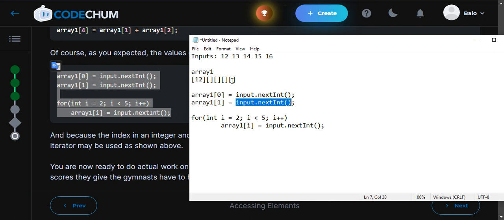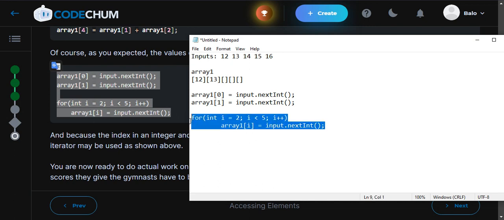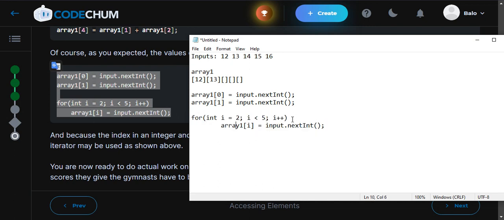Next line of code, input.nextInt(). So syempre the second input we will be able to get from our user, and then we will store it at index 1. So once again index 1 is right here, so 13. Now there's a loop, no? So ito yung nakaganda if we're going to combine loop and array. It's because mapapadali yung process mo.